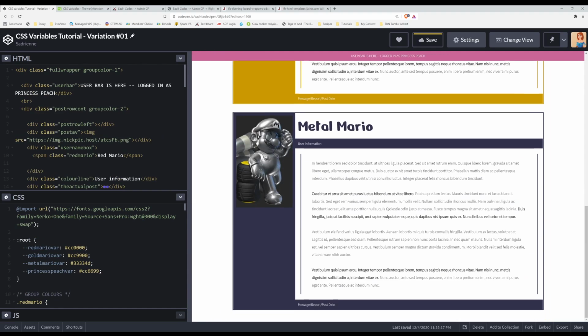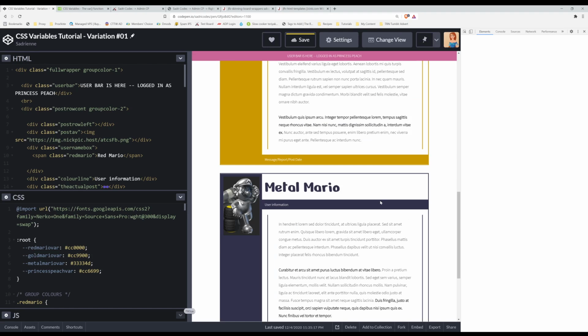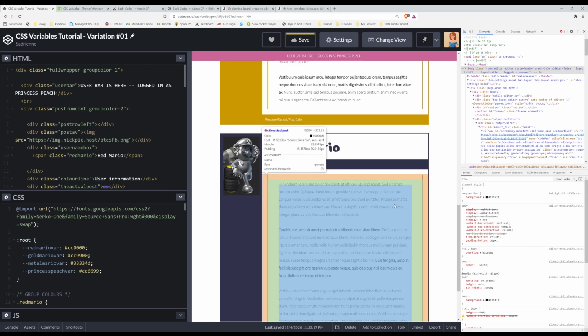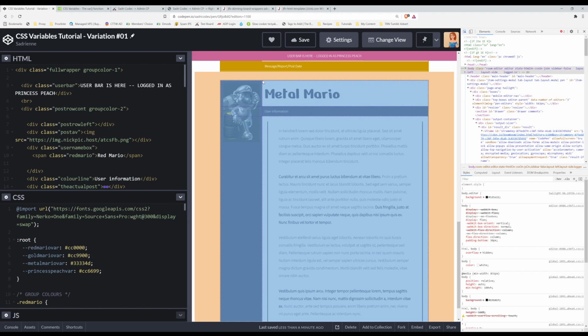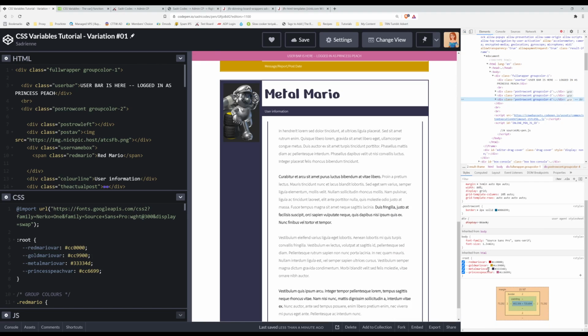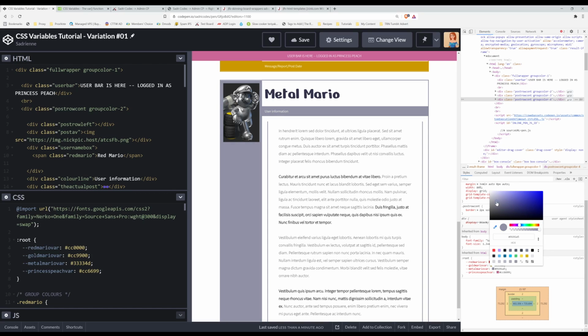Say we decide that's not metal enough, Metal Mario. But what is metal enough for Metal Mario? Let's go into Inspector and check out our colors. So we can check out the variables down here, and we can actually change this live and see what's going on. Ooh, yes. Metal Mario, you should be grey. Not this shitty purple. Grey, bro.